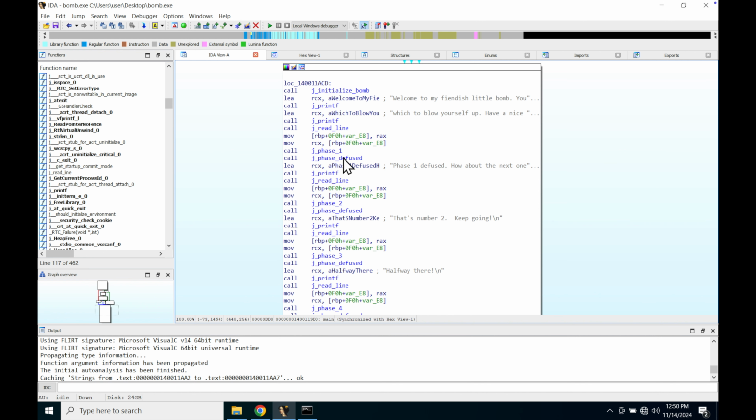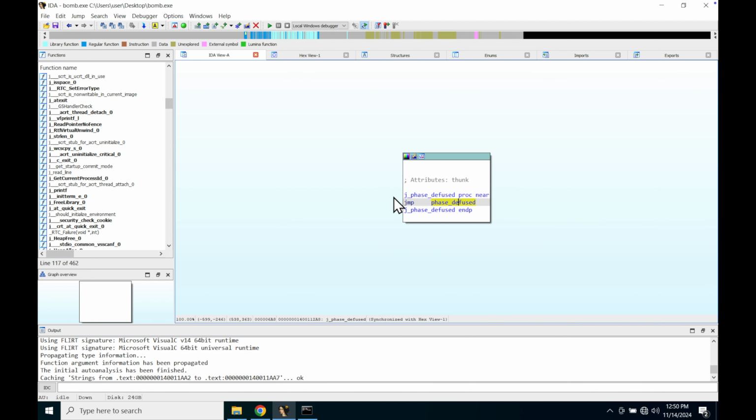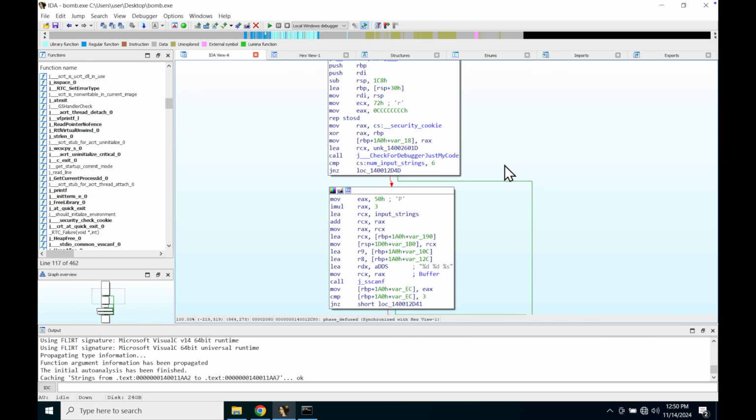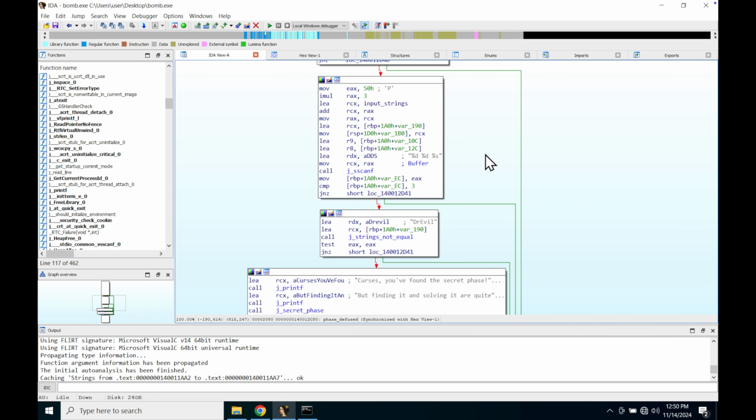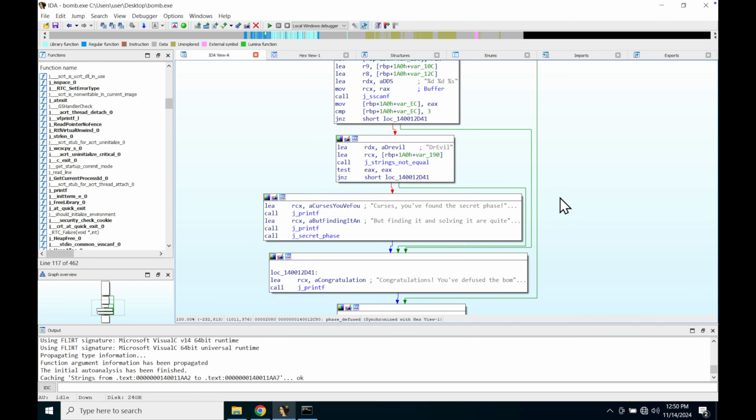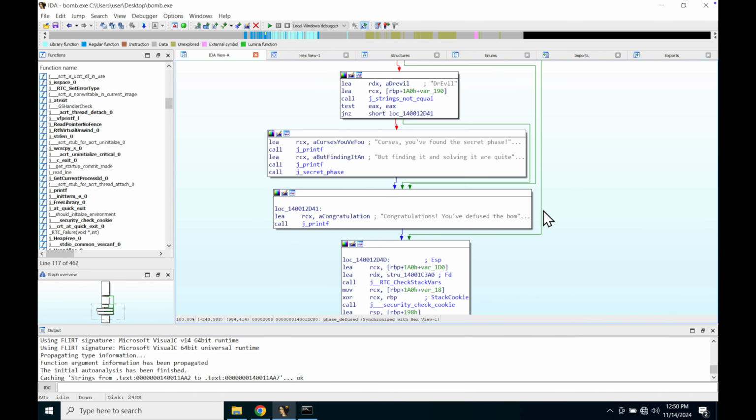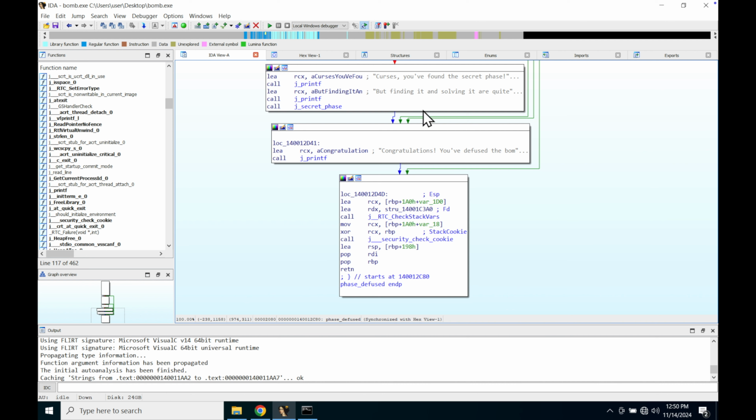So how do we get to phase 1 defused? Well, it's going to return back from phase 1 and then immediately call phase defused. We could go in here and take a look at phase defused and see what kind of stuff is going on here. Does it actually have the bomb or anything like that? Well, I don't see any boom, you blew up.